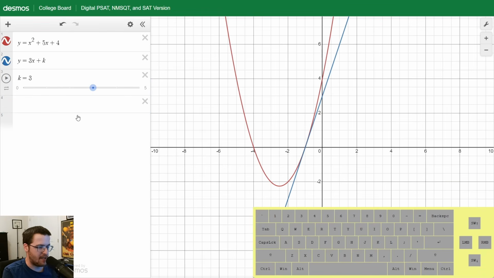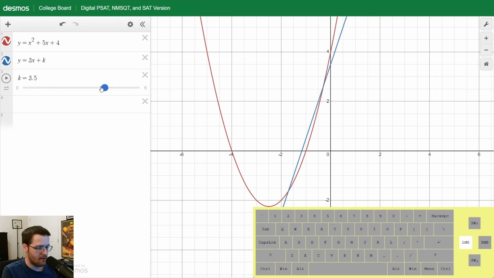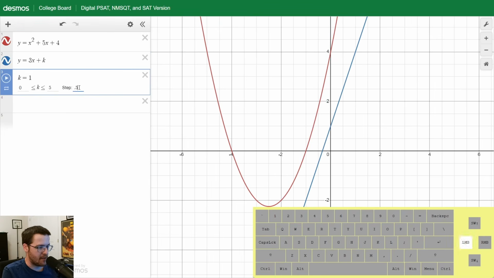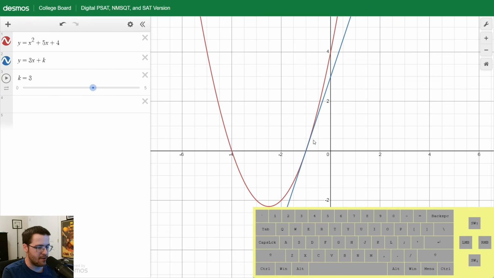I'm looking at it, and it seems like 3 is pretty certainly the answer. It is touching it at one point there. However, let's say we weren't sure. Then I could narrow the bounds even more, but I think my bounds are pretty good. But I could make this step something else, let's say 0.5 or 0.1, something more precise that will maybe get me closer to the answer. Anyway, I digress. The answer to this question is k equals 3.